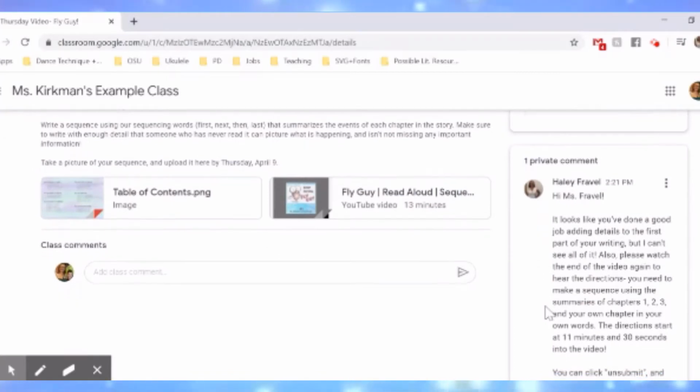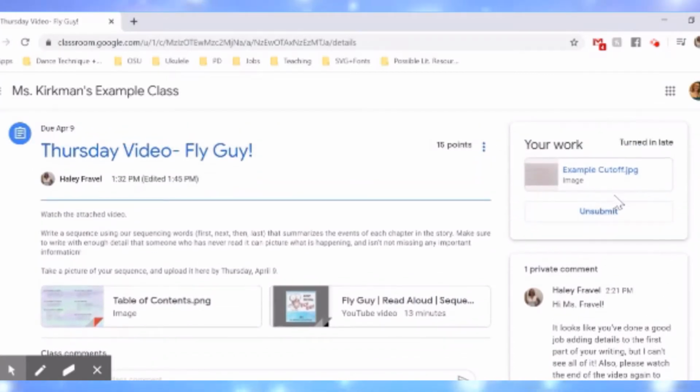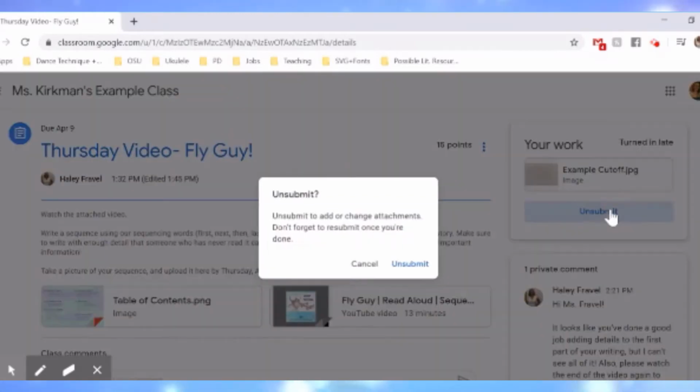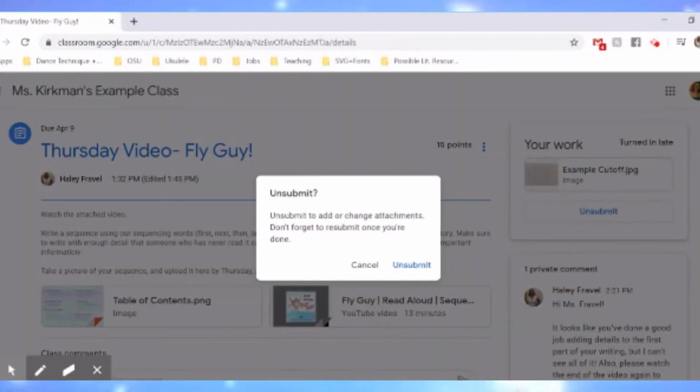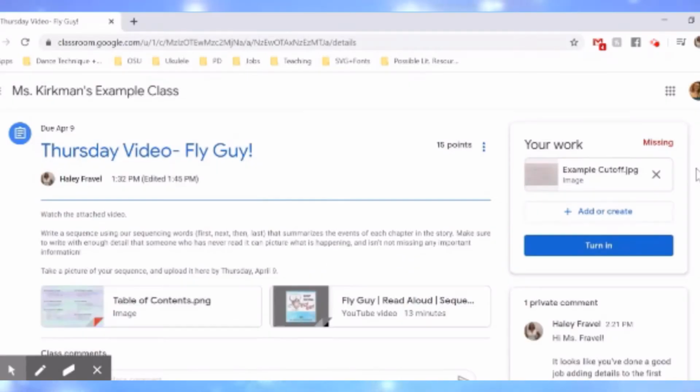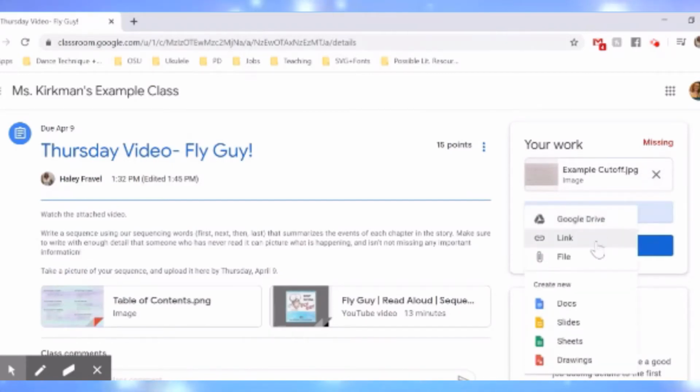So what I will do is right here I can click unsubmit. Unsubmit, and then it says unsubmit to add or change attachments. Don't forget to resubmit once you're done. And I'm going to click OK, unsubmit. And what that means is I can take that picture off, or I can leave it on. It's okay to leave it on. Either way is okay. But I really want to add or create.